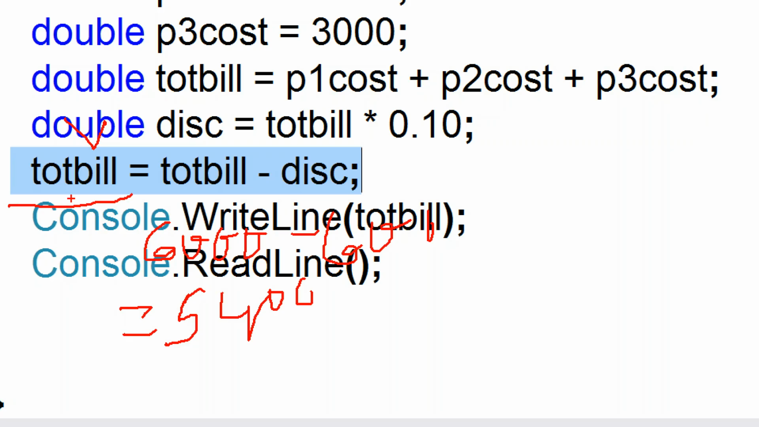Now here you will get a doubt. Will it again create a variable? No, it will not create. The variable is already there. It's not a variable declaration; the variable is already declared. Here, what it will do exactly is recognize the total bill. Total bill will say, I am here, but already you have a value called 6000. The old value is 6000. Then what will happen? Because of the assignment operator, this 5400 will be assigned.